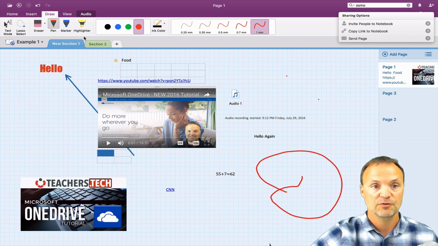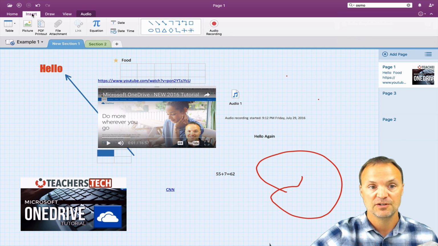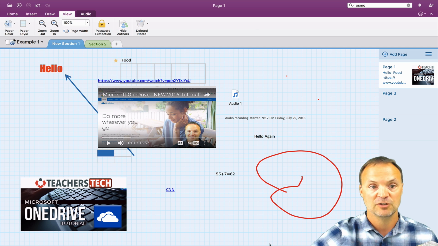So I think I've gone through most of the things to insert on here. I'm just going to double check that I have all the different items inserted here. And we have our draw, and I've talked about the different views on here. So let's move on to our next section now.